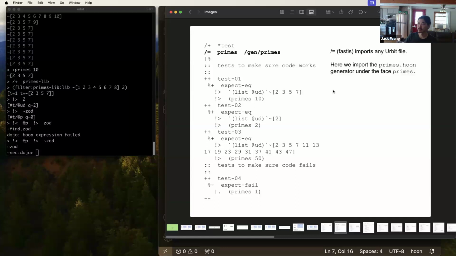Next line, /=. We haven't seen this rune before. What this does is it lets you import any Urbit file. So we're building and importing any .hoon file that we can find. In this case, we are saying, let's go to the primes file in the gen folder, so our primes generator, and let's import it under the name primes. So we're building that file under the name primes so that we can access it inside of this test file. Okay, that's the thing we are testing.